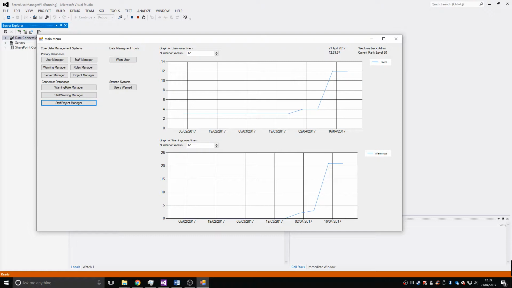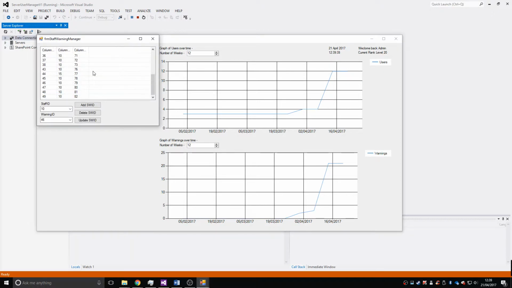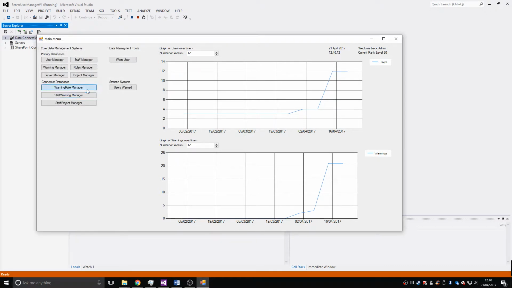On to Staff Warning Manager. Yep, the list view automatically populates and everything like that. And the input fields do their job. Add some down the bottom. Yep, you can see that works. Updating also works. Multiple deletes. Oh, and the up. Got another one. Delete, delete, delete. There you go. That's a full pass for Staff Warning Manager.